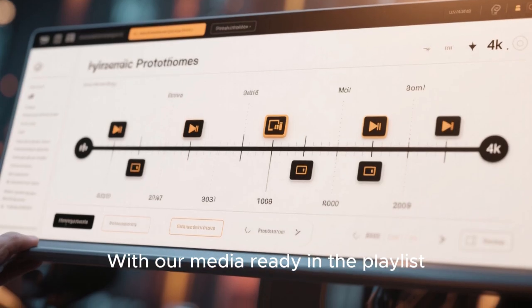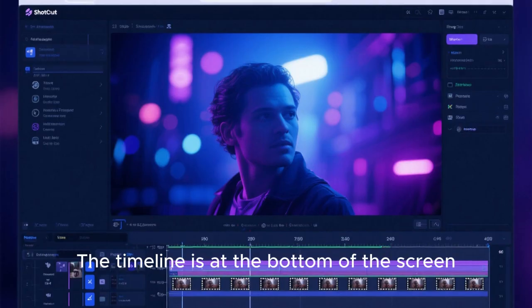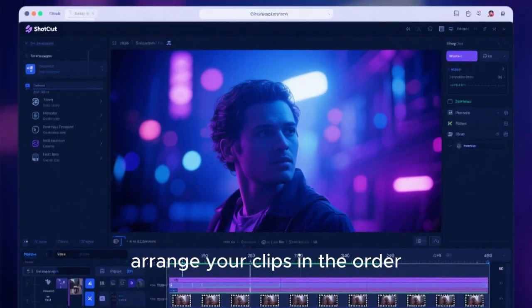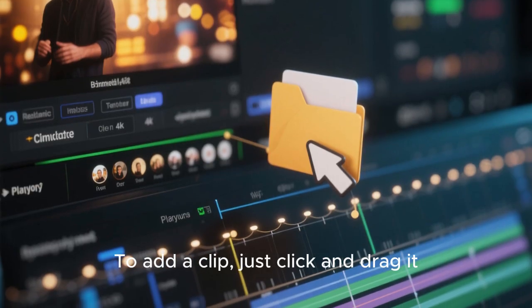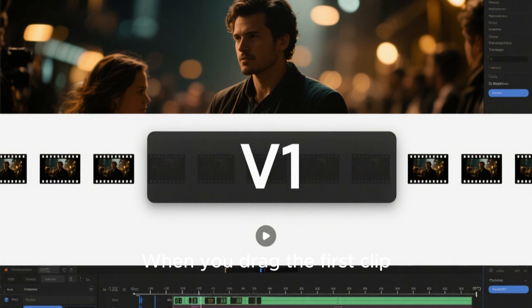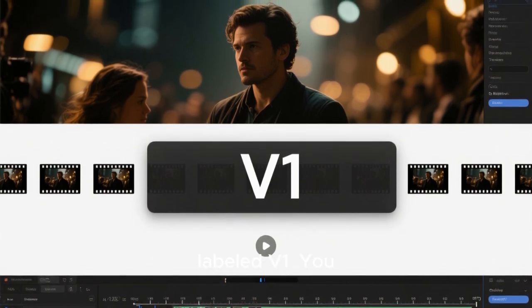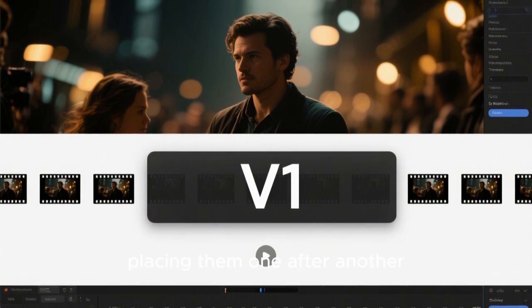With our media ready in the playlist, it's time to build our story on the timeline. The timeline is at the bottom of the screen, and it's where you'll arrange your clips in the order you want them to appear. To add a clip, just click and drag it from the playlist down into the timeline. When you drag the first clip, Shotcut will automatically create a video track labeled V1. You can continue dragging more clips onto this track, placing them one after another.